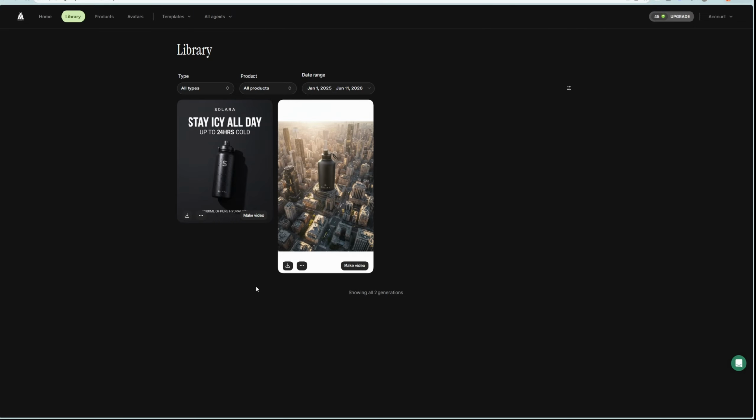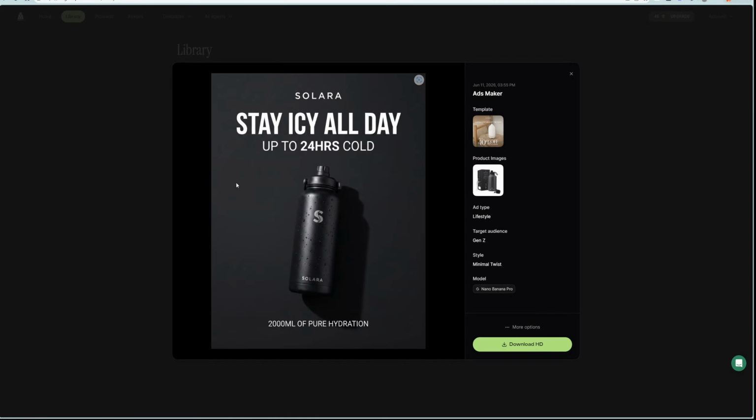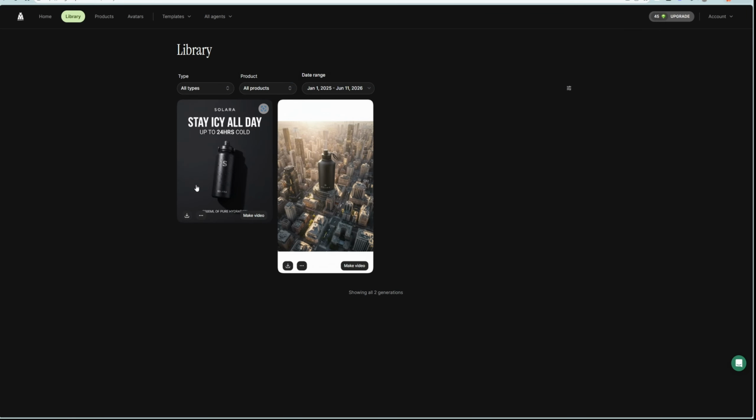I can also do the same thing with this, like making a video out of it. Let's check the image and see how it came out. I already like it. The colors and the text are minimal. The brand name is visible at the top, and it has some good hook lines, like it mentions the water stays cool for 24 hours. It fetched all this data from Amazon, and it also mentions how much water it can hold. So this is a nice and clean ad.